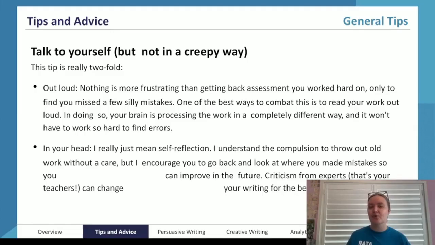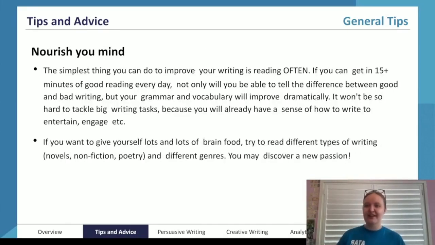So the more you can learn now in high school, the less you have to learn later when you would prefer to be thinking about other things. All right, nice little typo there from me: nourish your mind is the point I'm trying to make here.